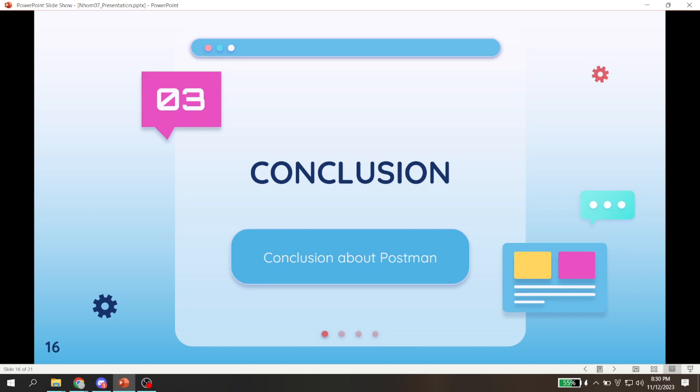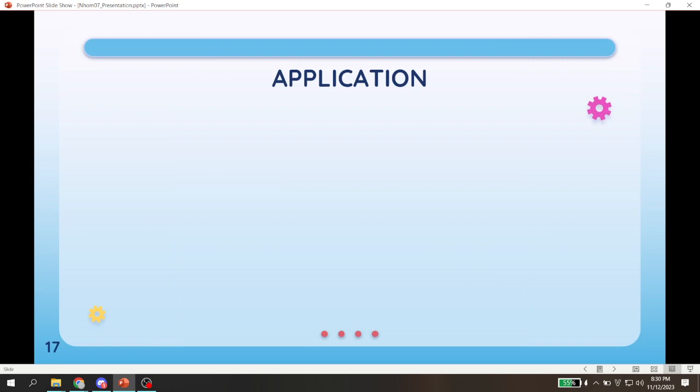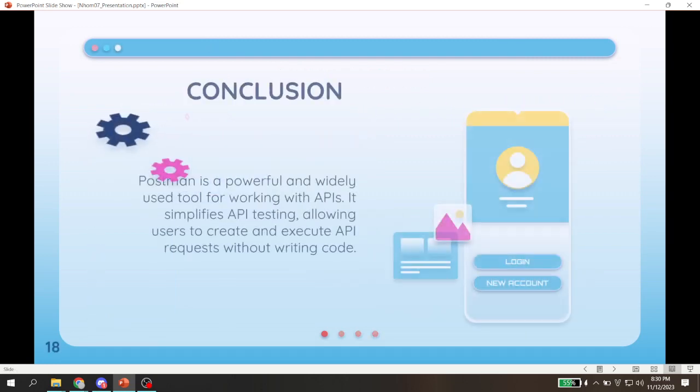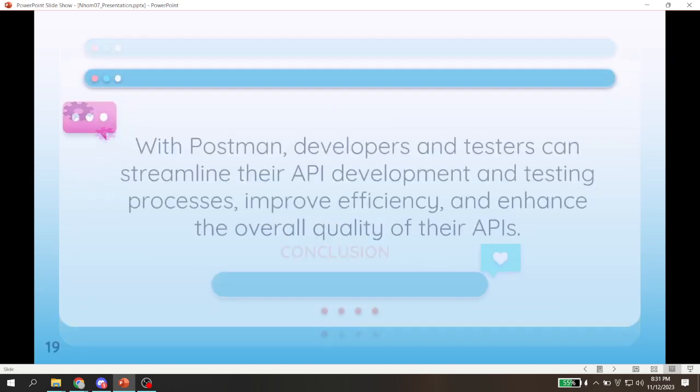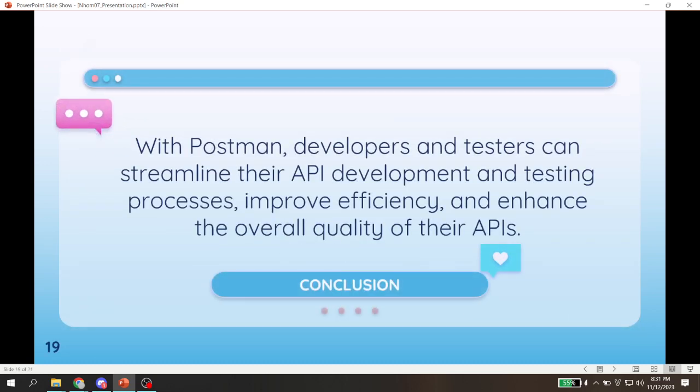In conclusion, Postman is a powerful and widely used tool for working with APIs. It simplifies API testing, allowing users to create and execute API requests without writing code. With Postman, developers and testers can streamline their API development and testing processes, improve efficiency, and enhance the overall quality of their APIs.